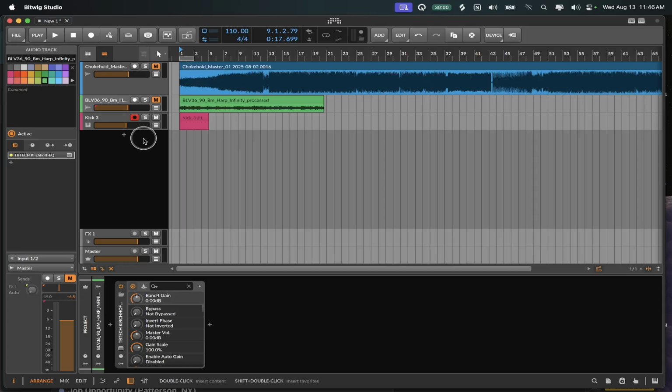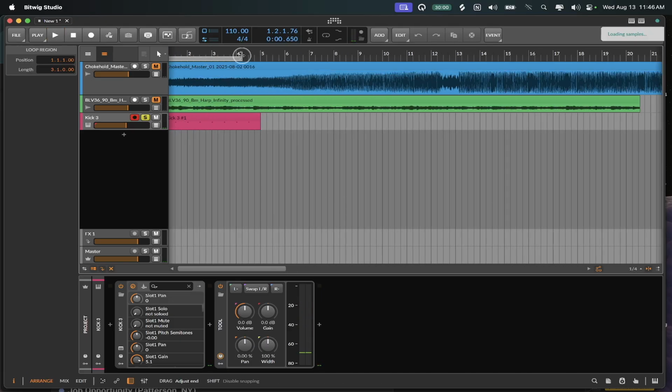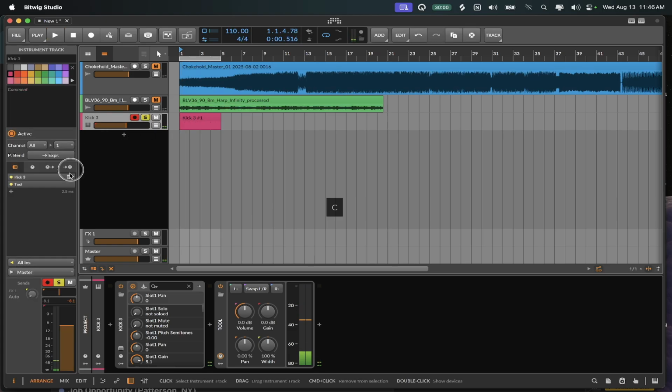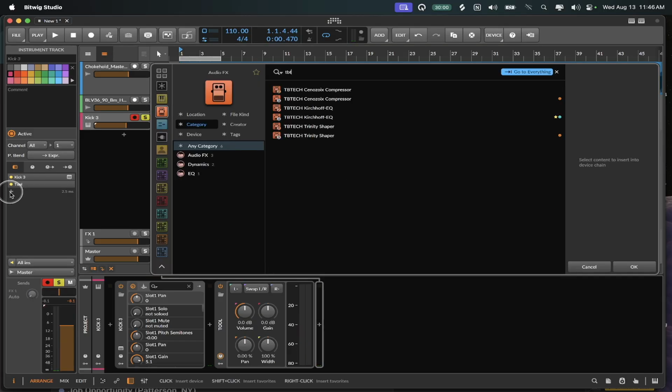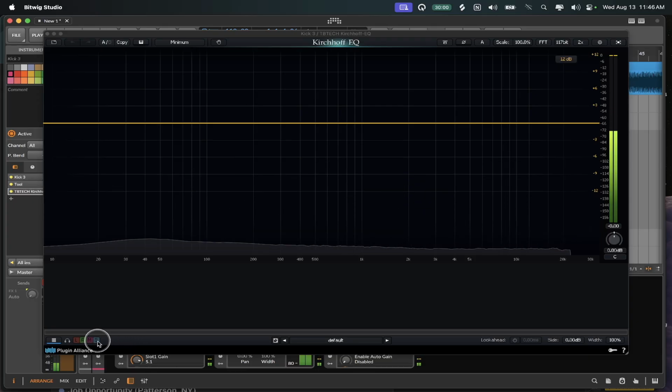The last thing that I'll show you is we have this kick here. And let me just loop this over so we have this pattern kind of looping. Here we have this kick. So if I put an EQ on this kick, and let's listen to the sides.